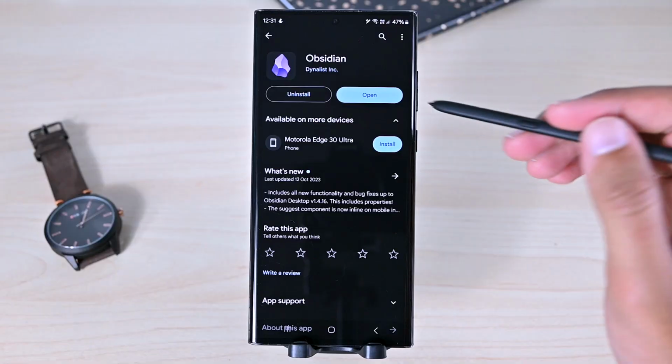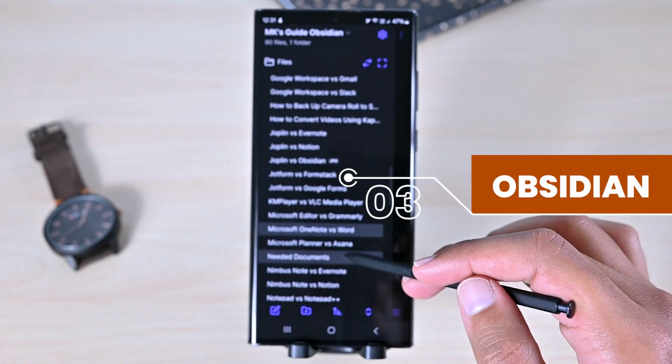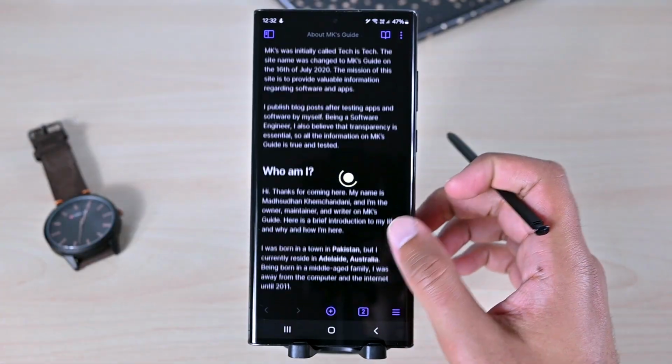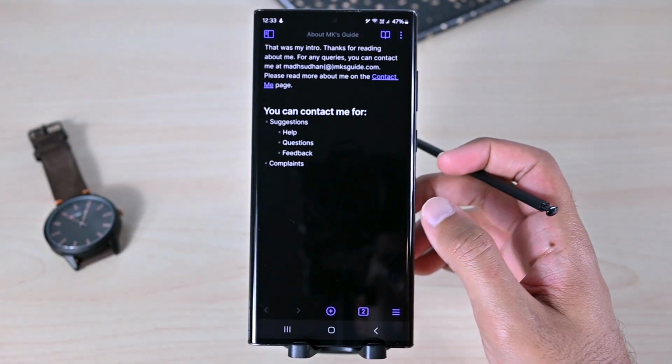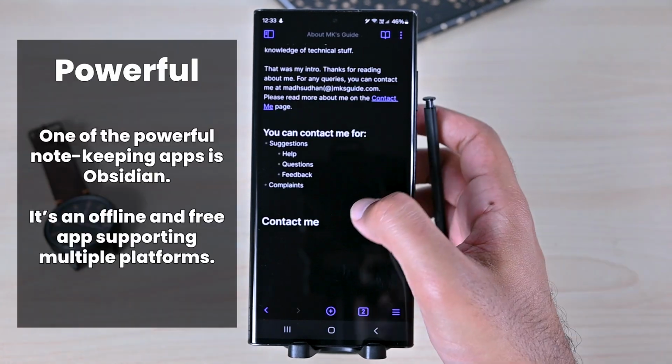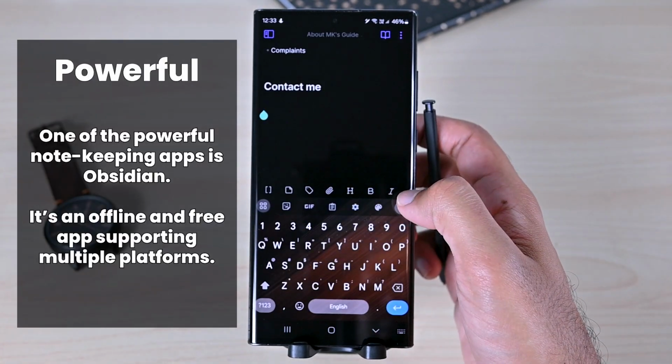You might have heard about Obsidian note-taking. It's an offline app, but it's called a second brain. It can be used to store simple notes, project documents, daily journals, and so on. Its text editor is simple, which is perfect for quick notes.